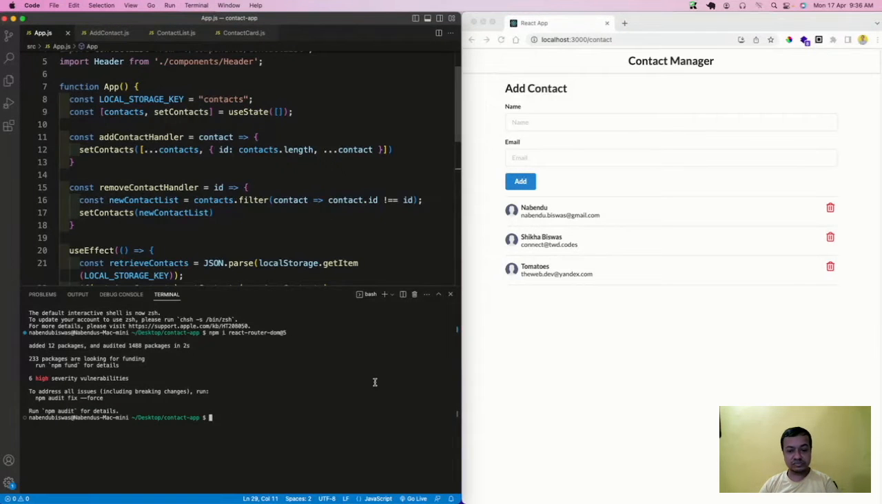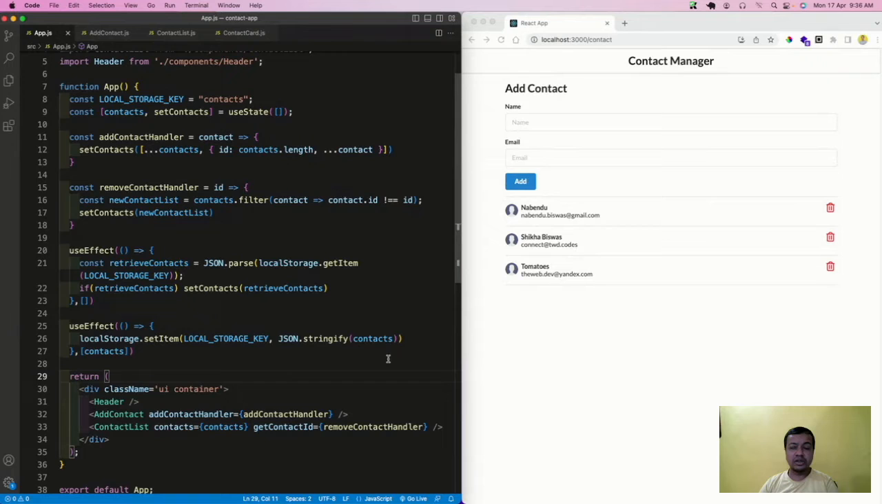Now this can be a take home question, or the interviewer might give you something like this and ask you to implement React Router. You can do it like this, because React Router is a very important question.